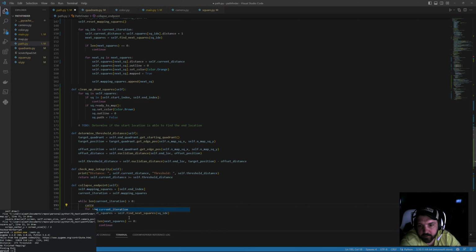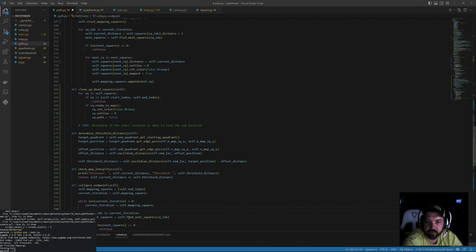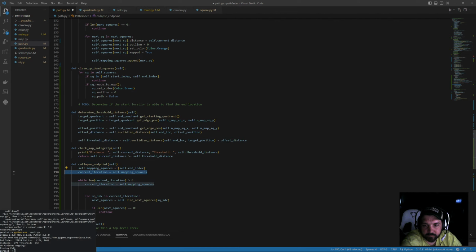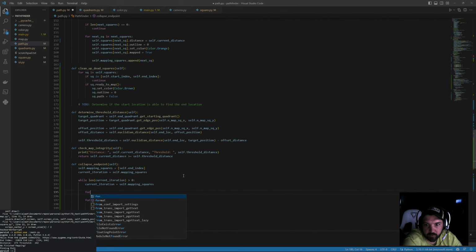There's a bit of redundancy here, but we're going to have to do this every iteration. We also need to do this initially, otherwise it'll just be 0. We're not going to do the normal reset mapping squares. We're going to say for square in self.mapping_squares.